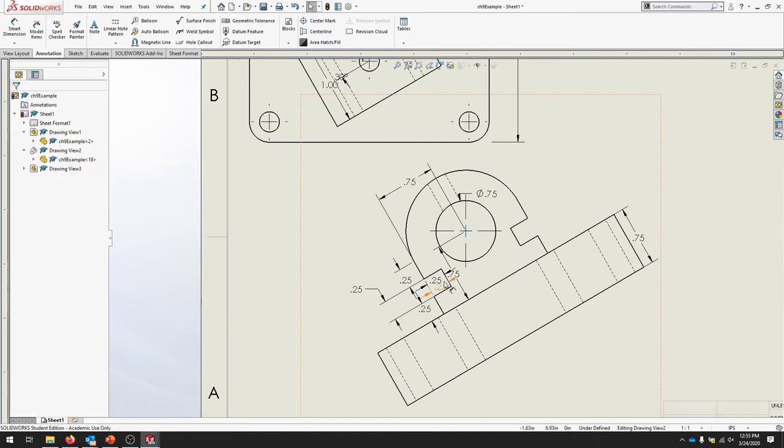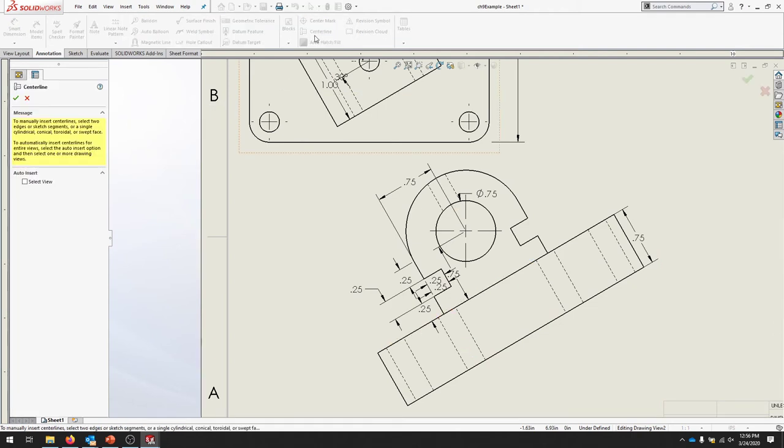One of the last steps we need to think about are lining up these drill holes, and we can put a center line in between these. We'll click the center line tool, and we'll select two edges. If you need to adjust the endpoints, you can.